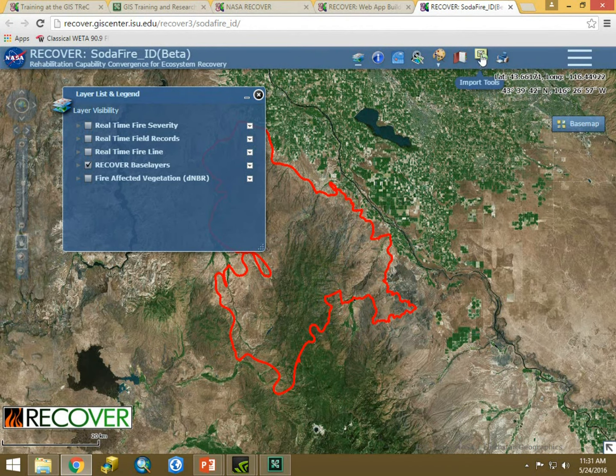Import tools. If you have more data on your computer for this fire, you can do the exact same thing we did with Generator. Zip that thing up and open it up on your own system. Now that won't be visible to everyone on the internet. It'll be visible to you on your own desktop.